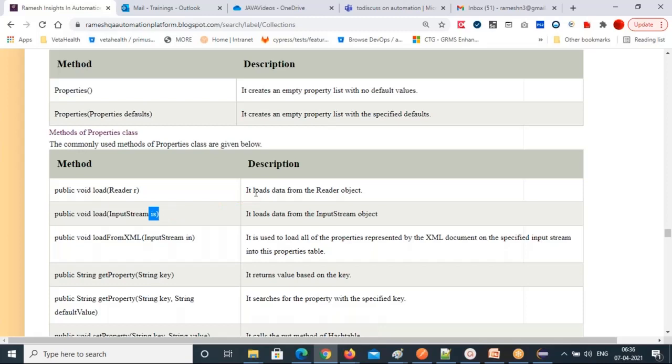What this load method does is load the data from the Reader object or InputStream object. You know how to read data from a file, right? Either you can use FileInputStream or FileReader. First you create an object for those classes, then create an object for the Properties class, then properties object dot load, then pass that FileReader or InputStreamReader object. Whichever load method you are calling, you need to pass the parameter related to that method. Even from an XML file you can read, loadFromXML. XML files also you can read the data from.